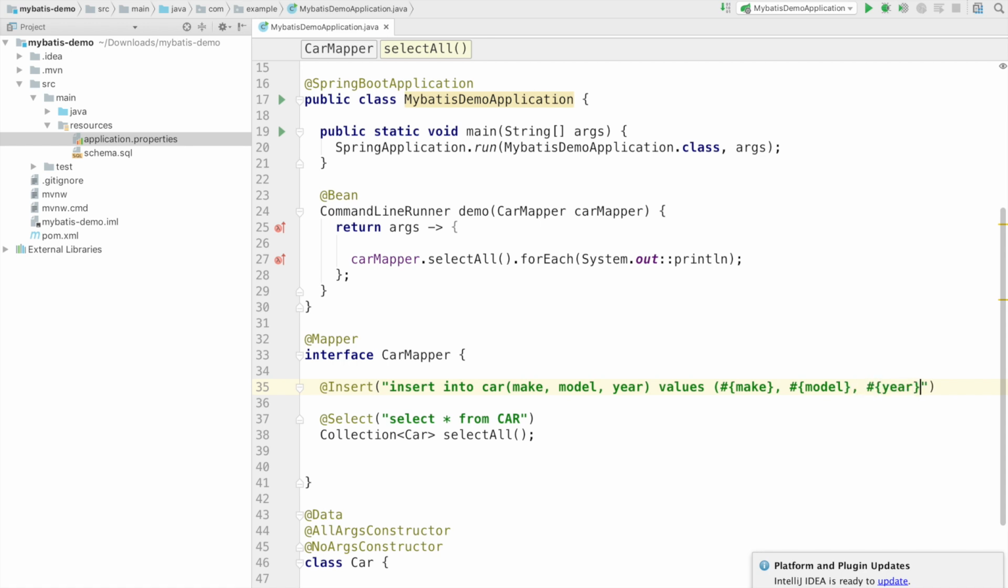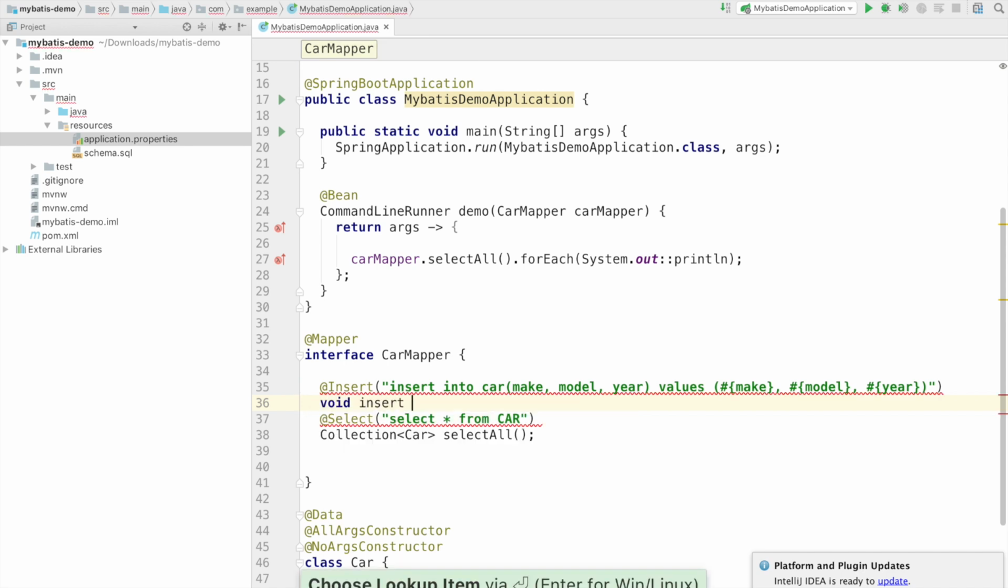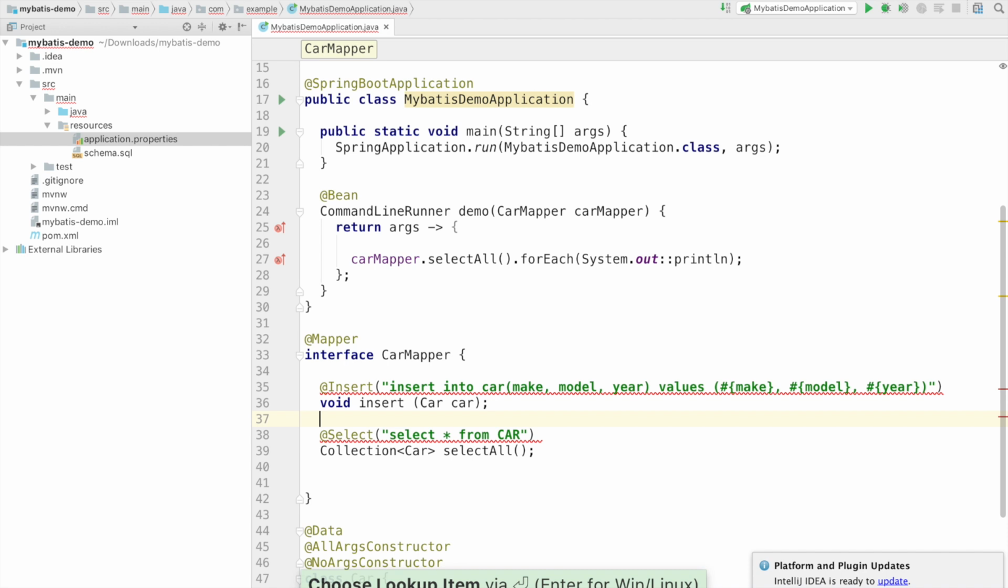So what we're doing here is we're writing a SQL statement, and we're using a special syntax here. You notice that we're using a special syntax in the SQL statement.